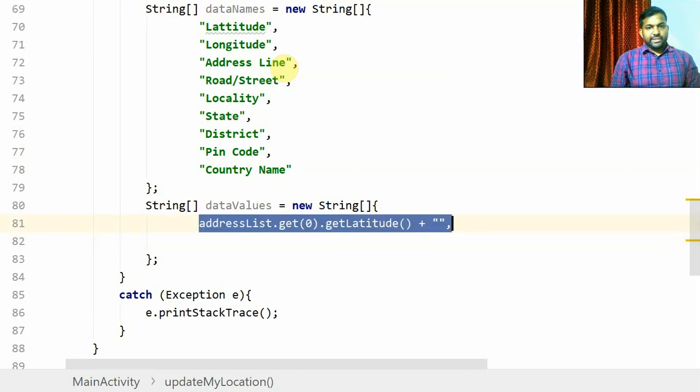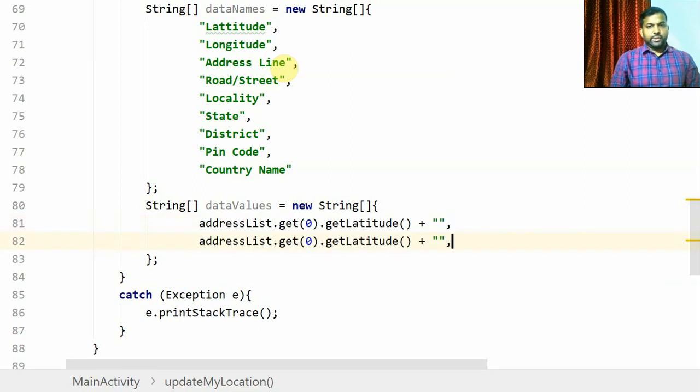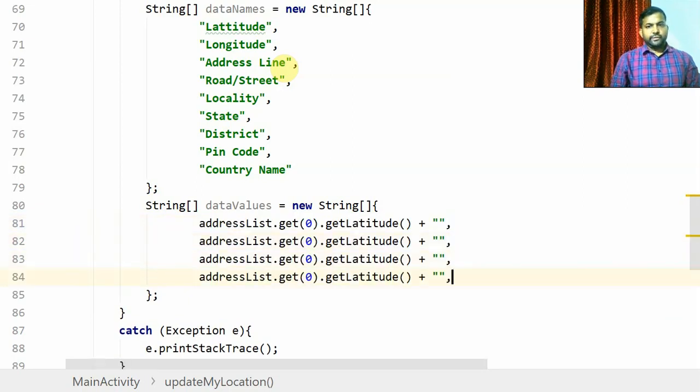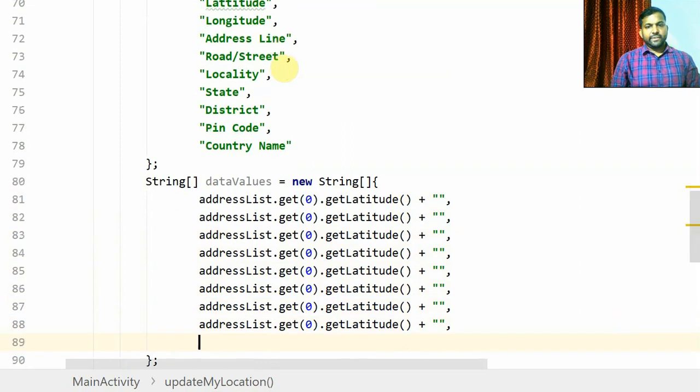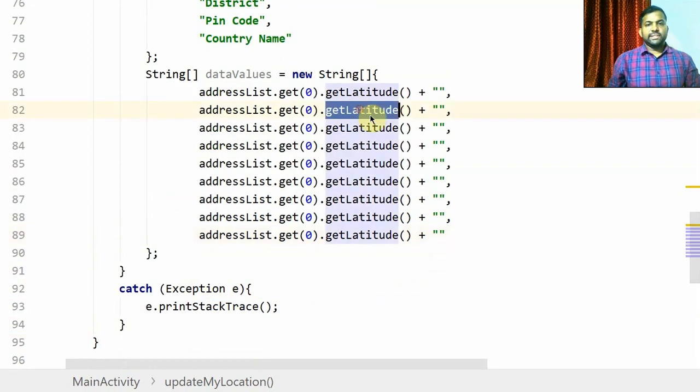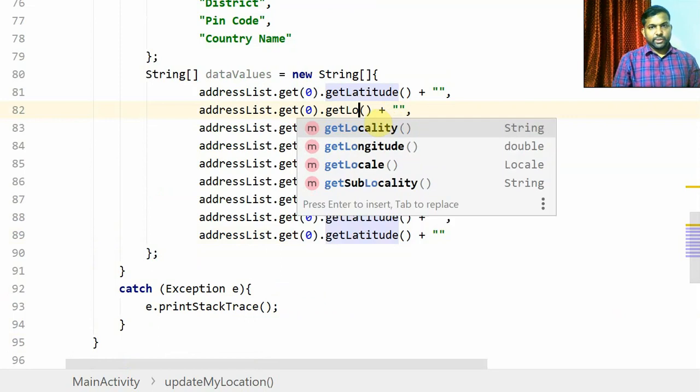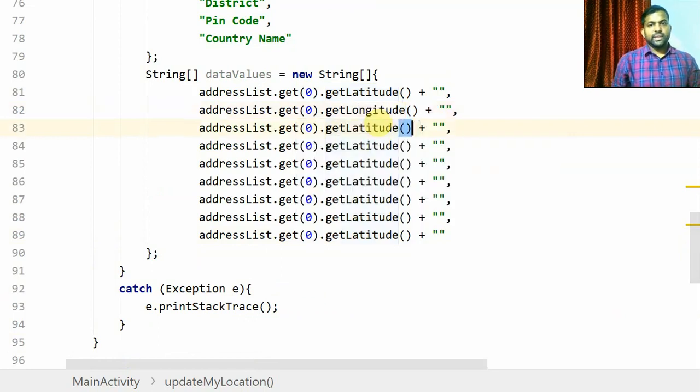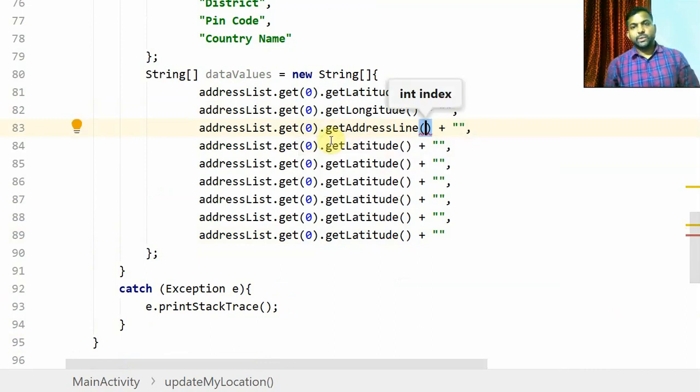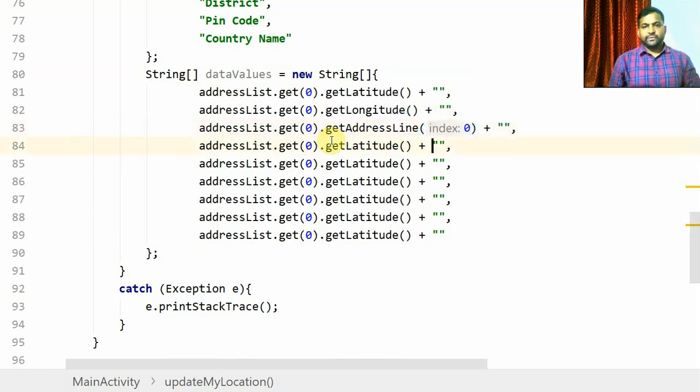Second one. I'm going to just copy paste this for 1, 2, 3, 4, 5, 6, 7, 8, 9. So what I'm going to do here is change that into get longitude. The next one, we want address line. So I'm going to say get address line. Please note get address line will ask you to pass which address. Since if you see the output, I said maximum result is 1, so obviously I'll get only 1. So I'm going to say index of 0, which means the first one.